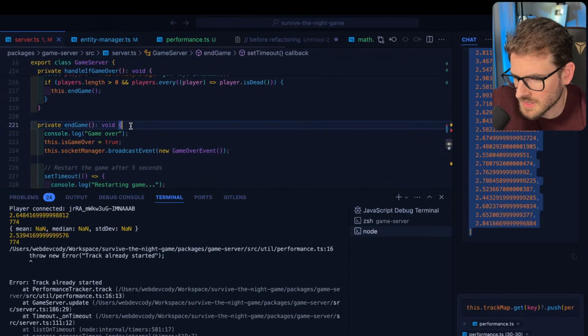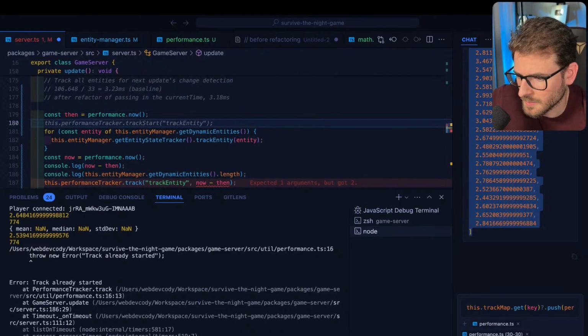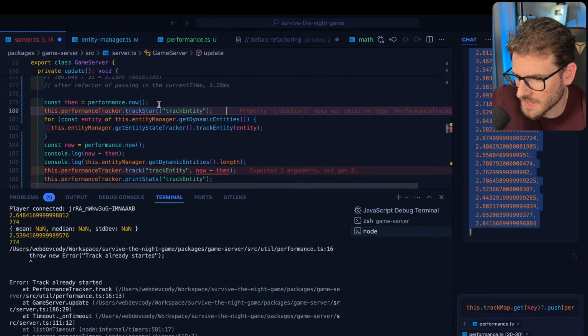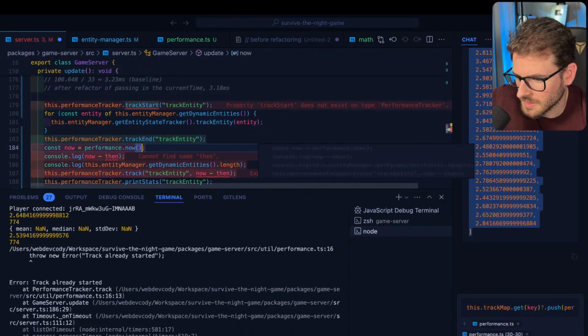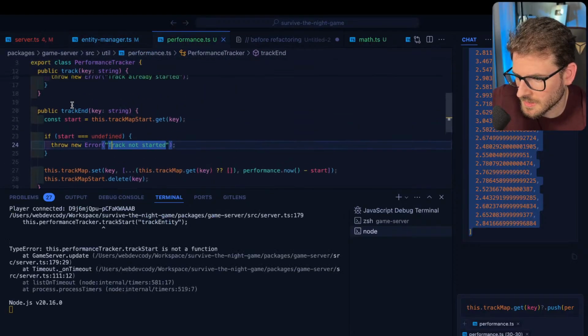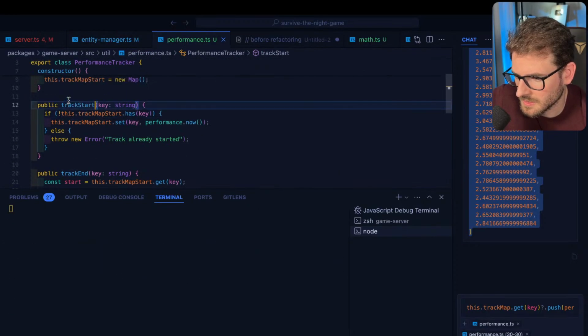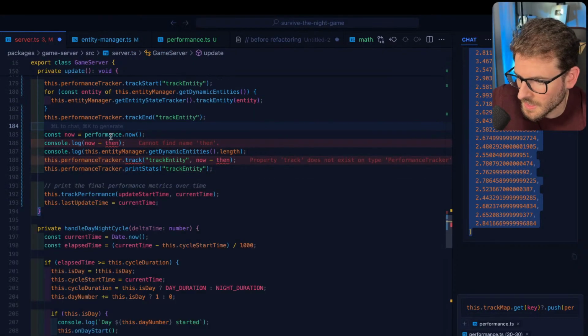But the difference is now we can just say performance tracker start track. I'll just say track, and then over here. Okay, it really wants me to do track start for some reason. Like the AI cannot figure out the way I was trying to do it.